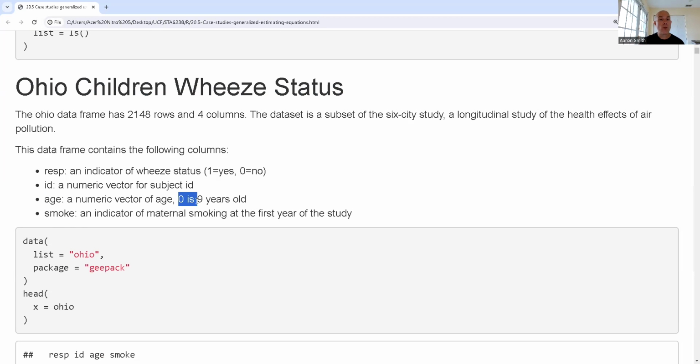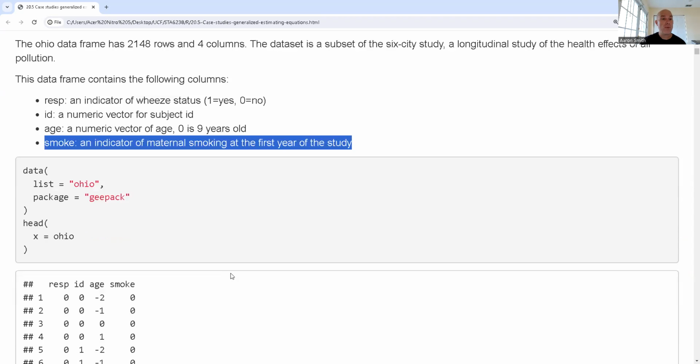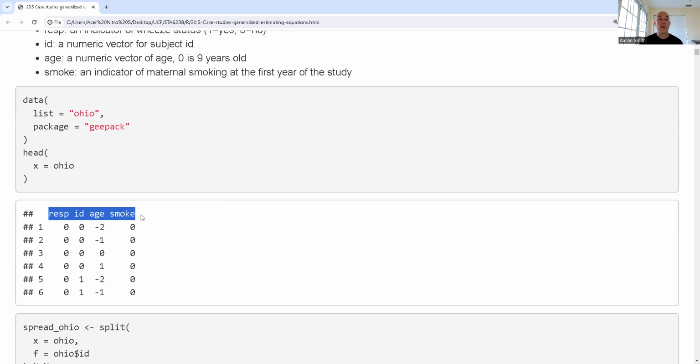And so here, 0 is 9 years old. There's 1, 0, -1, -2, which is how this is coded. And then coding for indication of maternal smoking at the first year of the study. All right, and so here's how the data is immediately presented.